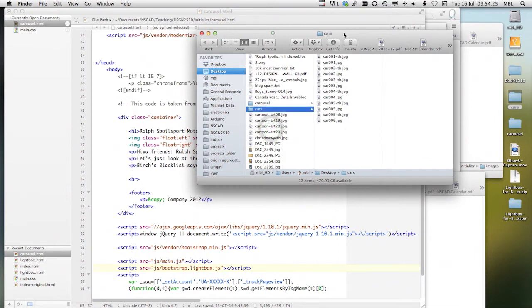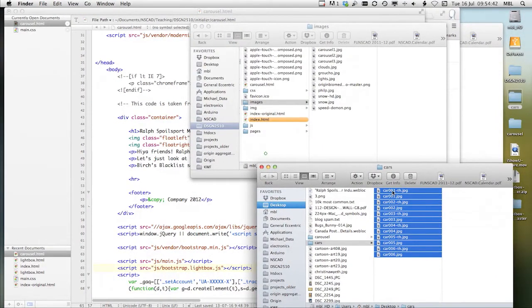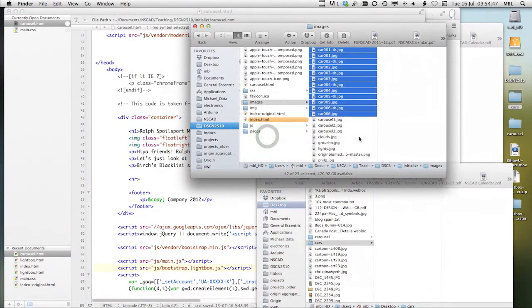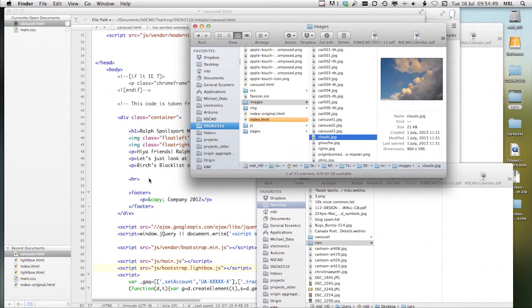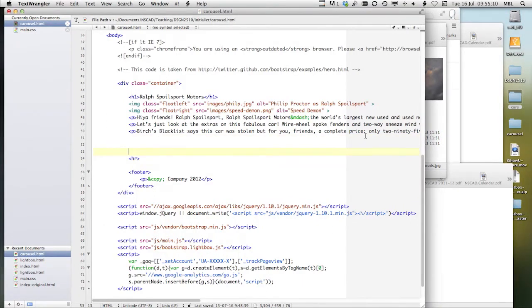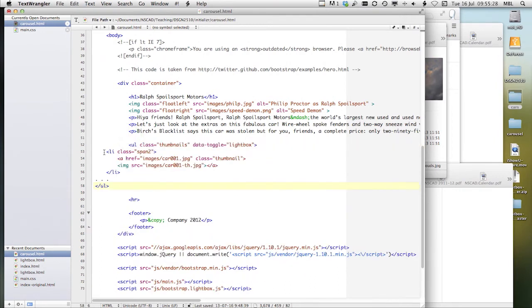So we'll copy the car images in for our Lightbox. There they are. Now I'm going to place the Lightbox thumbnails right below this text, but above the footer. And the code that you'll be using is quite simple. It looks like this.